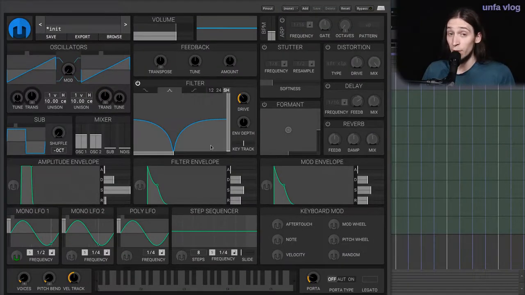Another great thing about the filter is that now it has a drive option, and it has some non-linearities modeled, so it will distort like a real physical unit, which is really cool. And, you know, it sounds a little bit different than the distortion unit, so I really like this. Good job on that filter, lad!